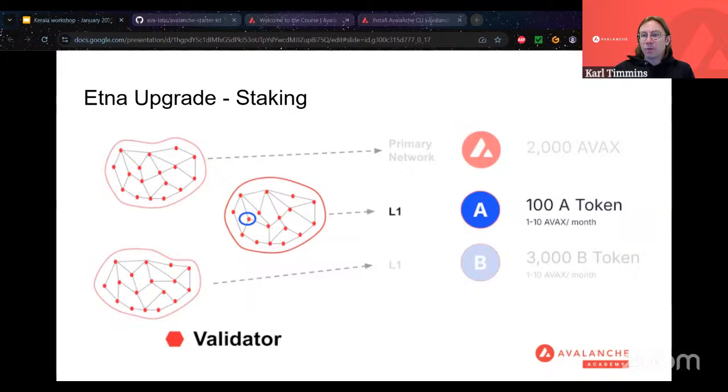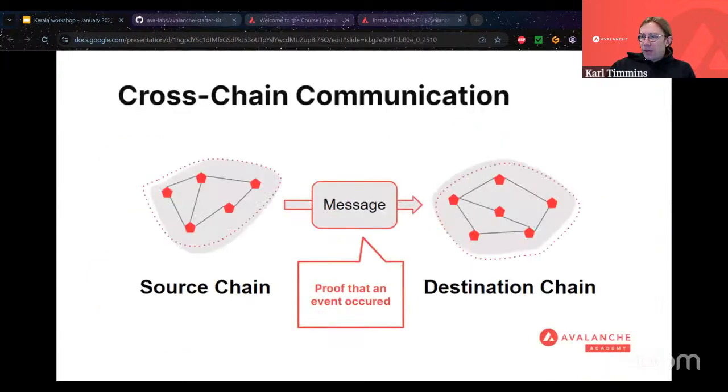So it creates a much more dynamic layer 1 creation and adoption method for individuals. Again, I'll provide more information on this, but Etna drastically reduced the amount of AVAX required for a validator to actually run on AVAX. Mentioned previously as well, cross-chain communication.